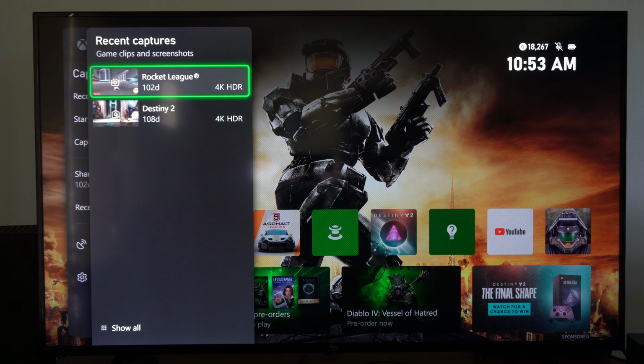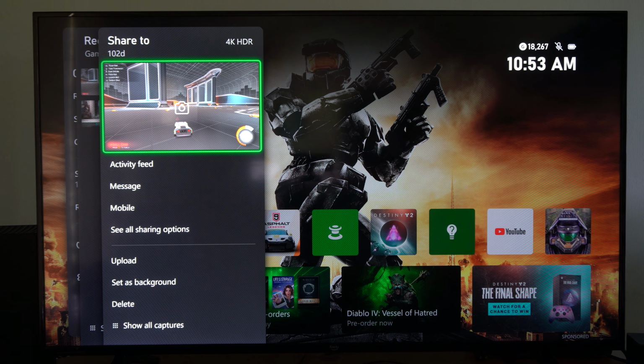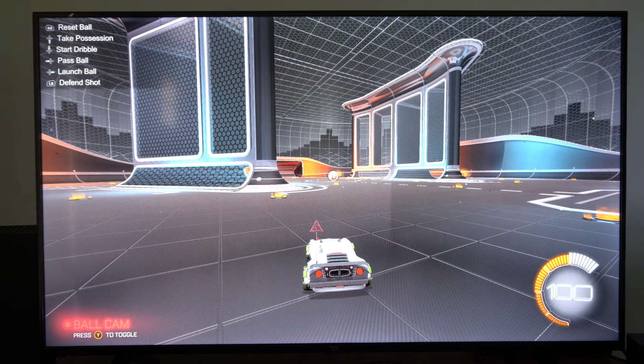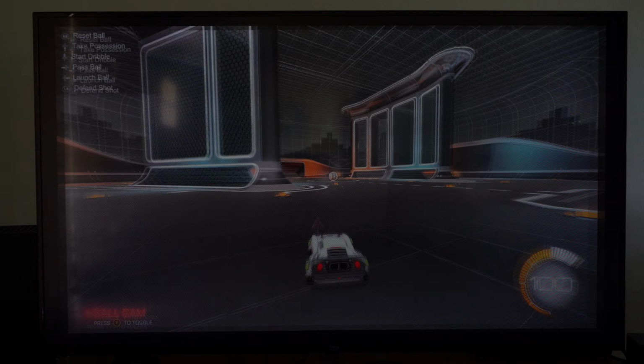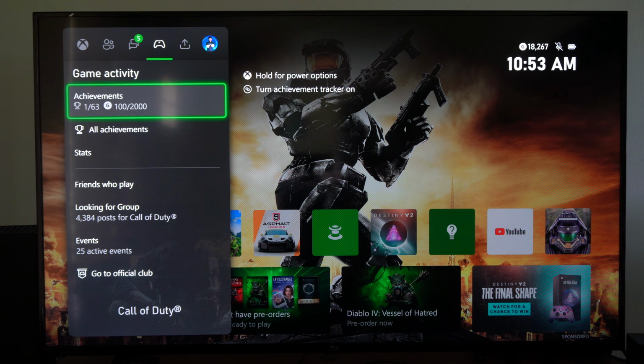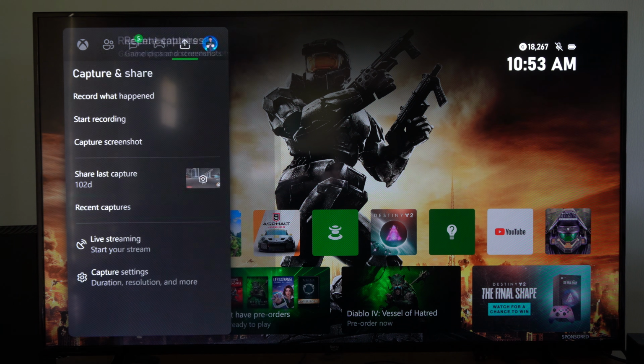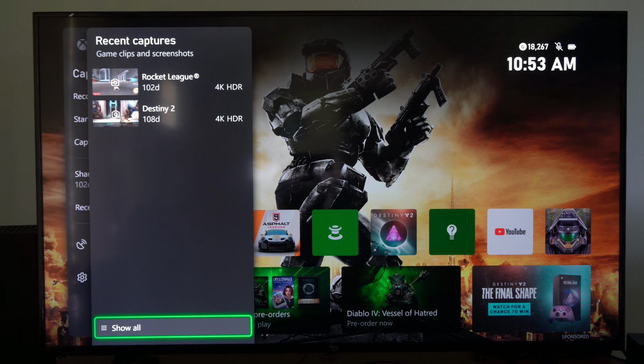So, we're going to see two recent captures on here. We can select it, and it should open up like this, and we can look at it even further by pressing X or A. Now we can back out, and if we go back to this, we can go to See All on the bottom, Show All.